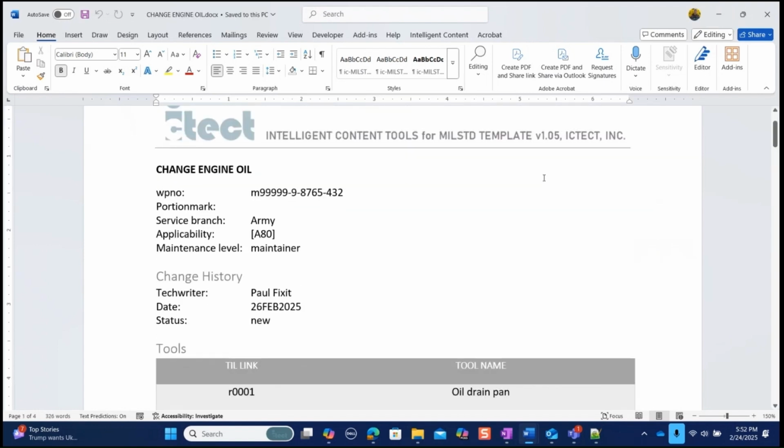So Paul's been working on that template. He's almost finished with it. And let's see what he's completed and then make a few additional changes as we adjust the template. So we have title, work package number, and for some reason, Paul has left the portion mark empty, and we're going to pass the document along to the tech writer with that issue.